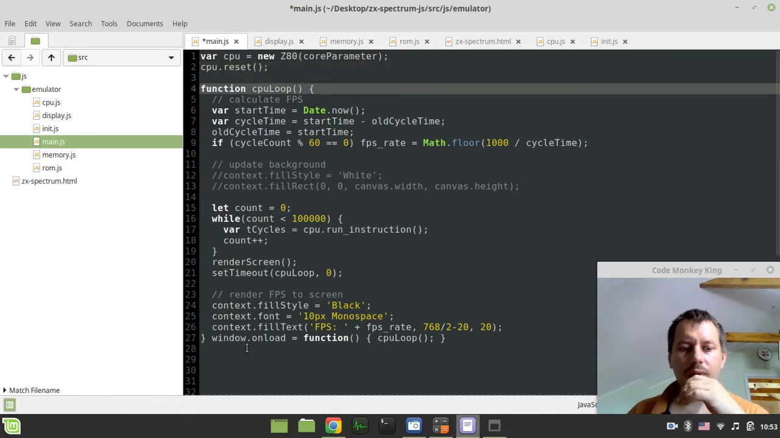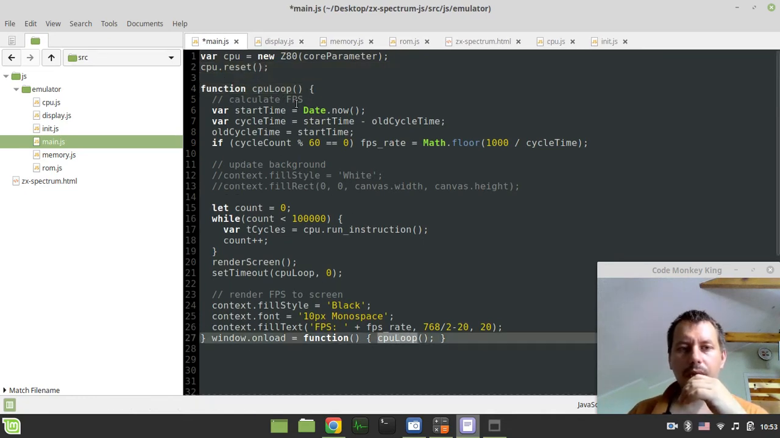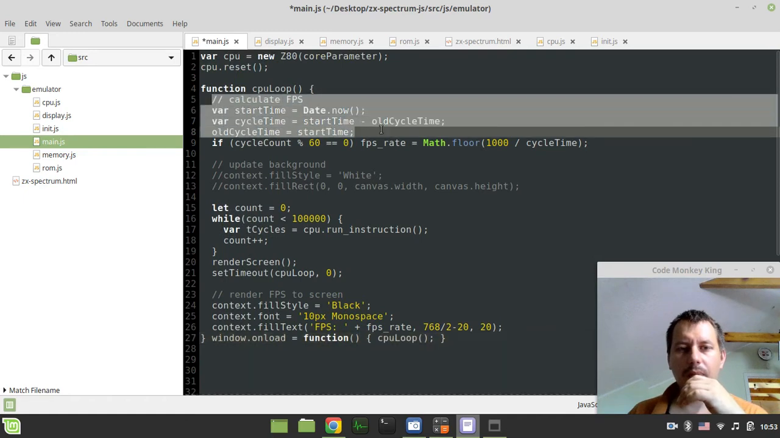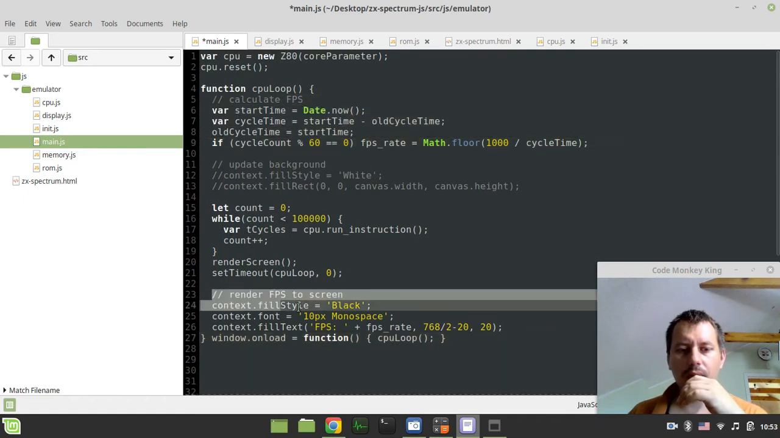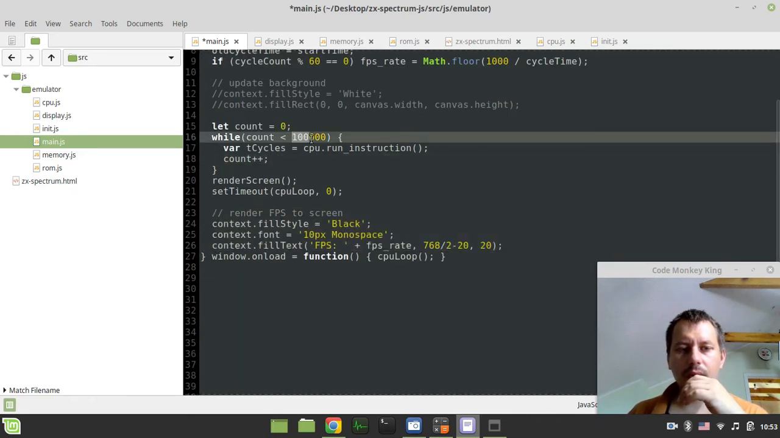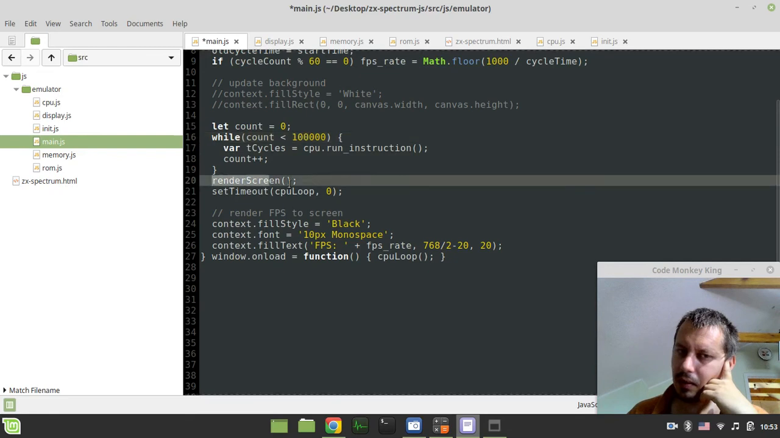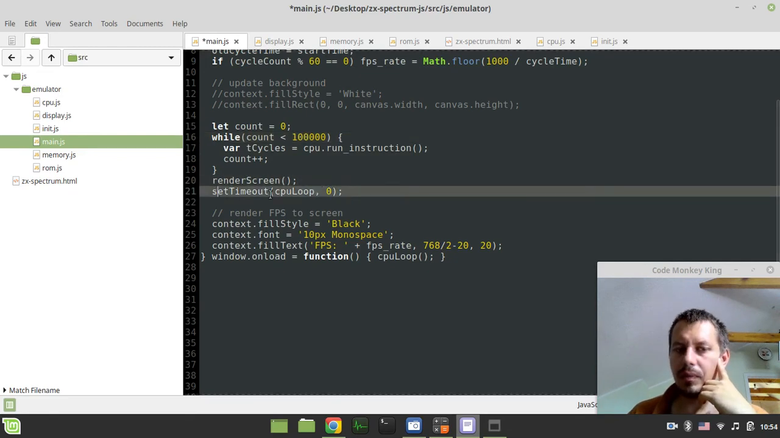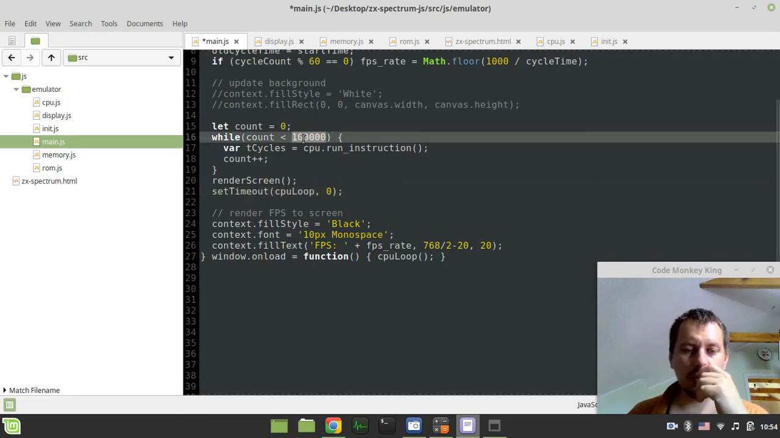And then once the window is loaded, the CPU loop is called. I'm calculating the FPS here, these lines and this line are just to calculate the FPS. And the loop itself, currently it's 100 thousand cycles. I update the screen and call this function kind of in the background. So by changing this number, we can measure the speed of the emulation. I'll now demonstrate this.